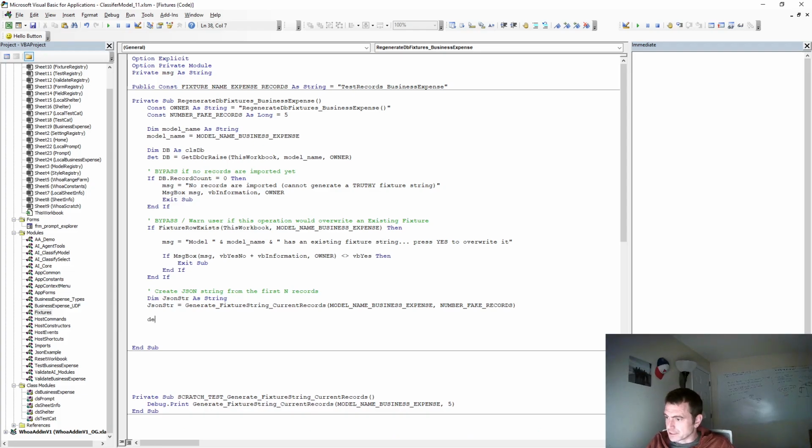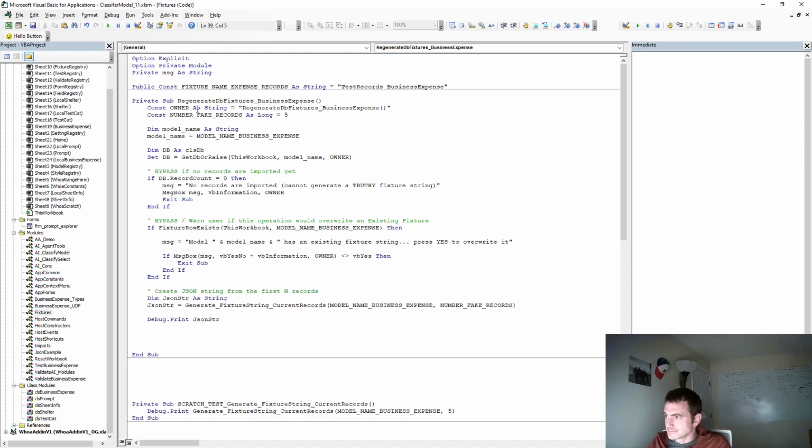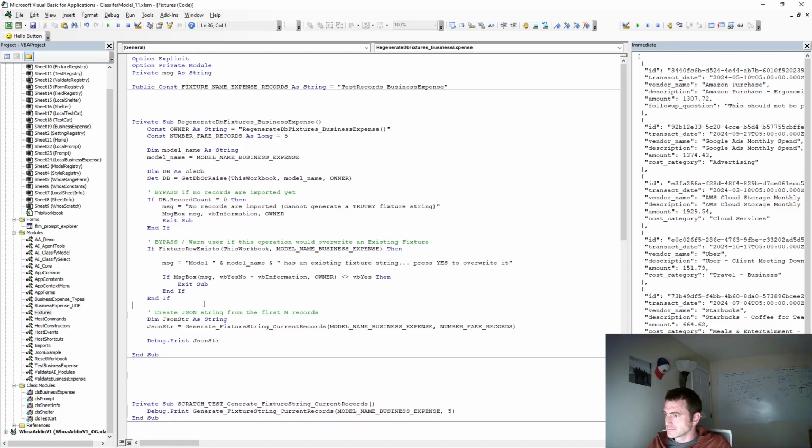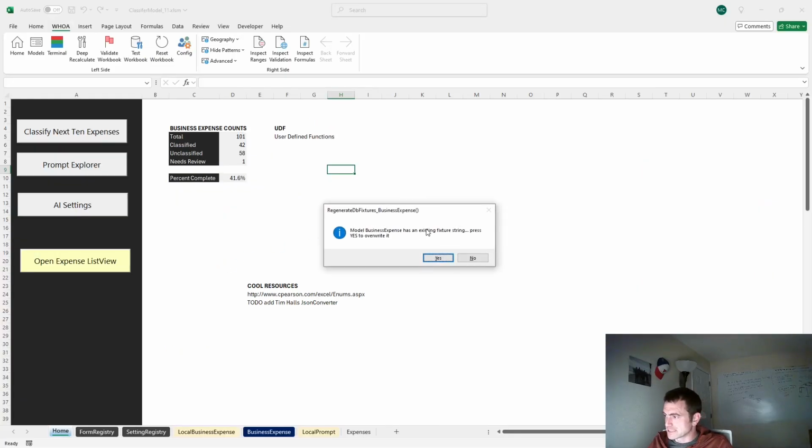All right, let's just debug.print it. Let's run this. Okay. No fixture row exists, so we're not going to see it. Just so you can see what that message box looked like, I don't want to fragment your attention too far. I'm going to throw a not to force it to come. Model business expense has an existing fixture setting. Press yes to override it. Okay, I can press yes or no.